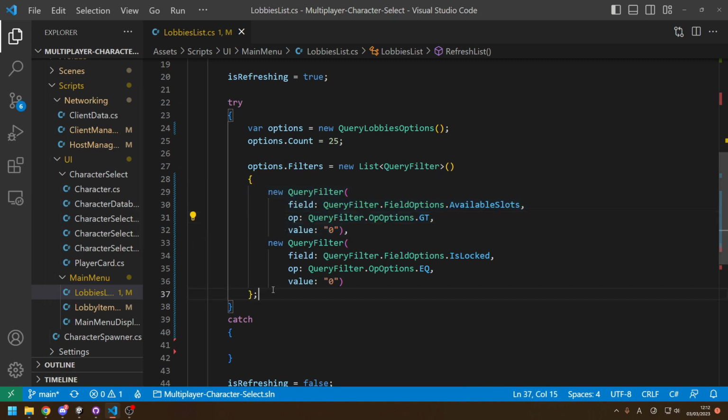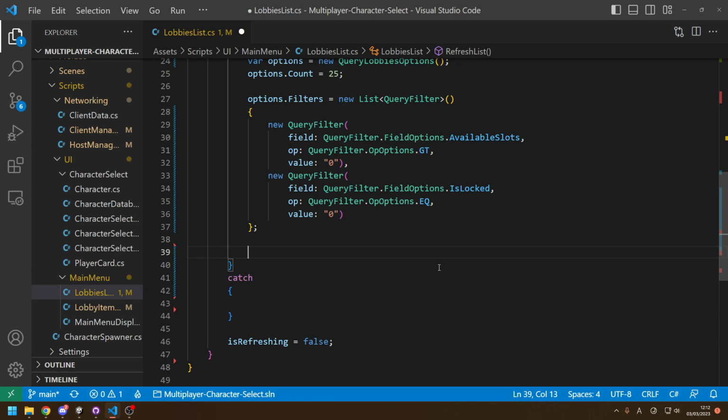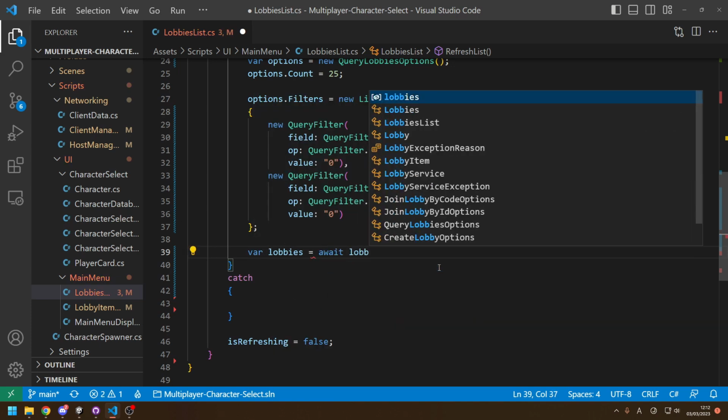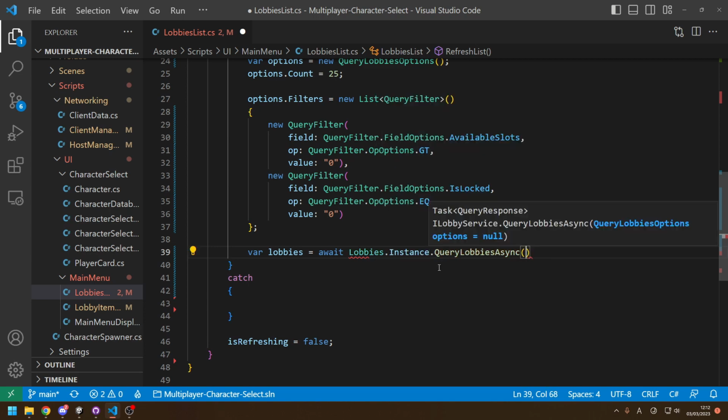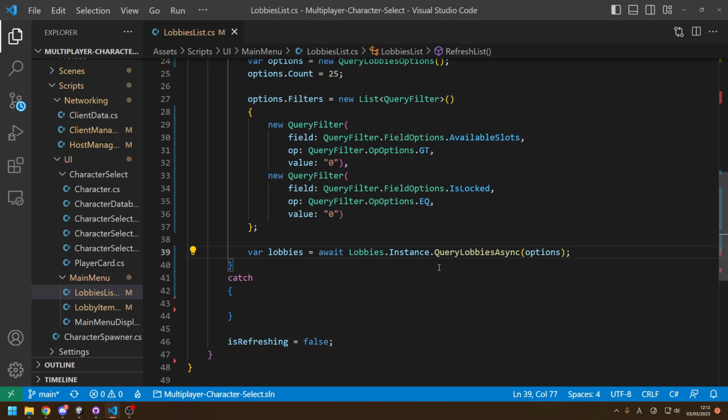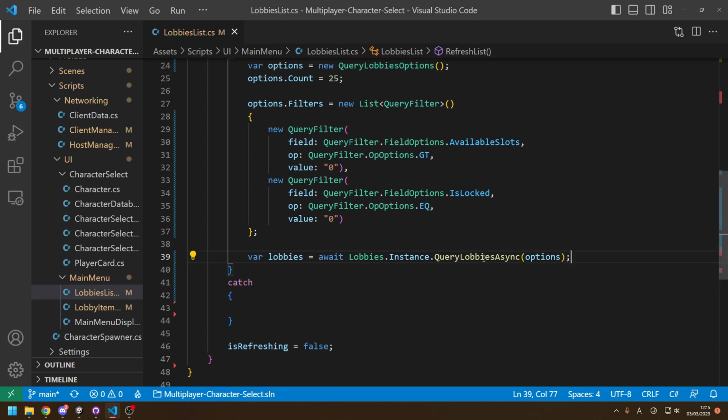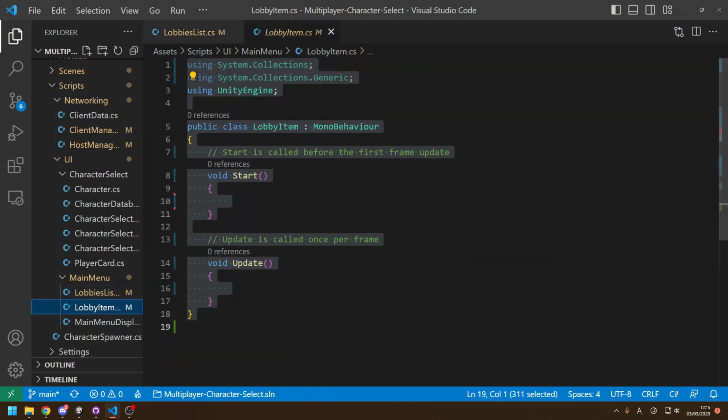And now we want to take this query and actually get some lobbies back. So we'll say here var lobbies equals await lobbies dot instance dot query lobbies async, passing in our options that we made, and then that will get back to us with some lobbies. So now we're at the point where we want to spawn in the lobby items, but we haven't actually written any code in the lobby item script yet. So I'm going to hop over there for now, and we're going to continue here.